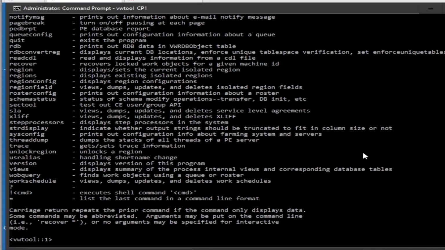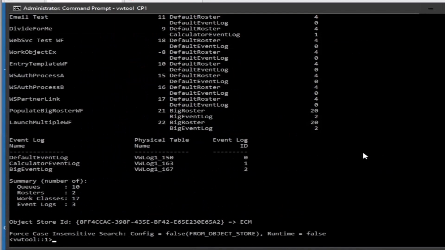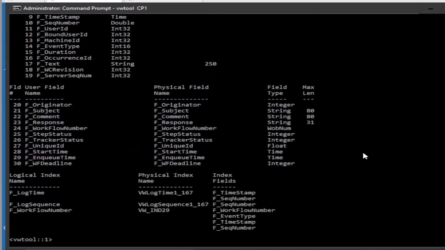For example, if we want information about all of the queues and all of the servers, we issue config. And that puts out quite a lot of data. We can do config details. And that gives us a whole lot of data.